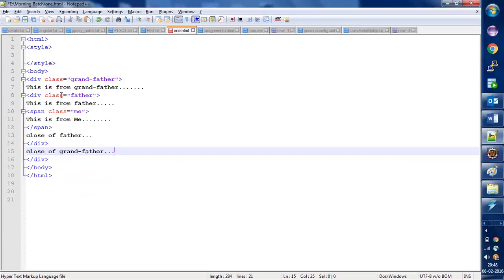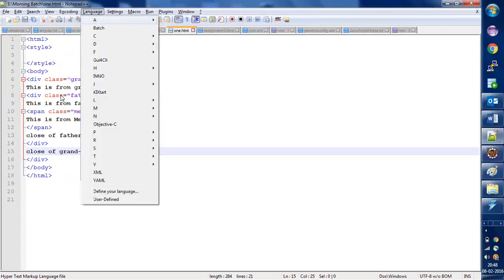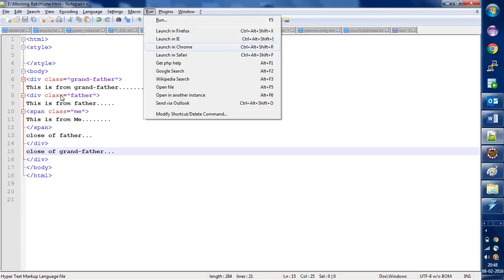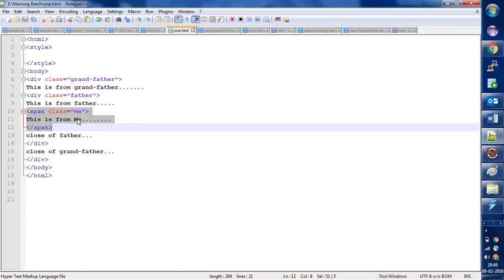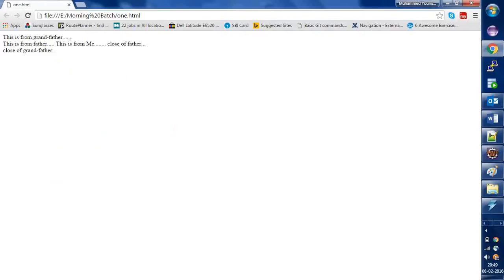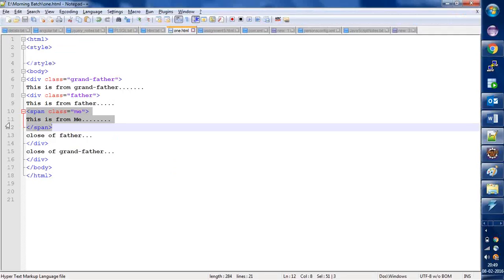Don't get confused. If you are getting confused, I will change the text in this one. So we don't have any complication in this, because what I did over here is, in short, I myself, means this is from me, is surrounded with two divs. One is the ancestor of that one. So this is from me is surrounded with, this is from father, and that is surrounded with, this is from grandfather. And the remaining are nothing but the close and all.